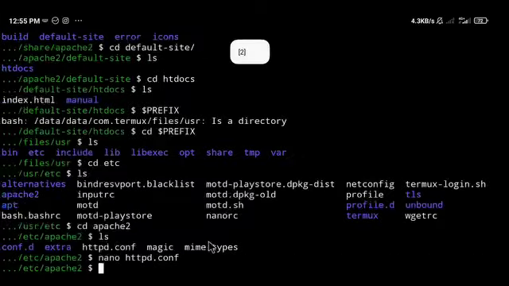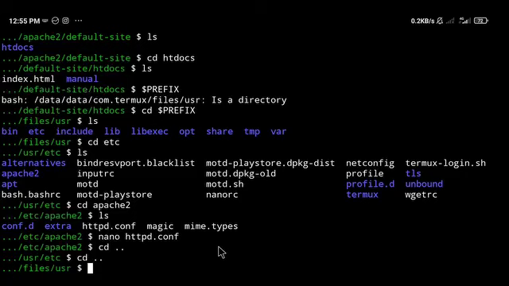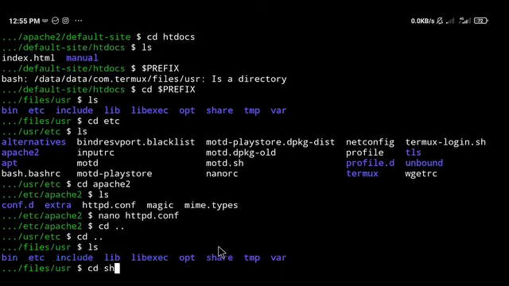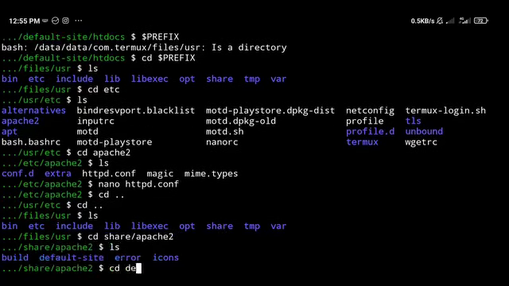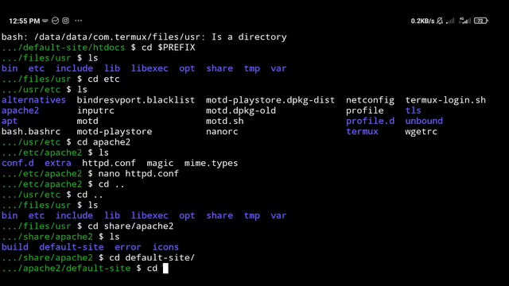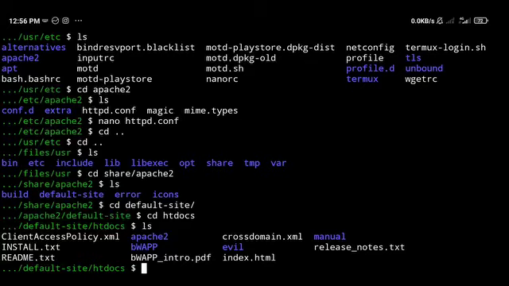So let's go there and let's see if it is there or not. So we will go to cd .. and we are in user directory, and from here we need to get inside share directory, and from share, apache2, and here we need to get inside that default-site and then htdocs, and we should see bWAPP directory here. As you can see, there is our bWAPP directory.